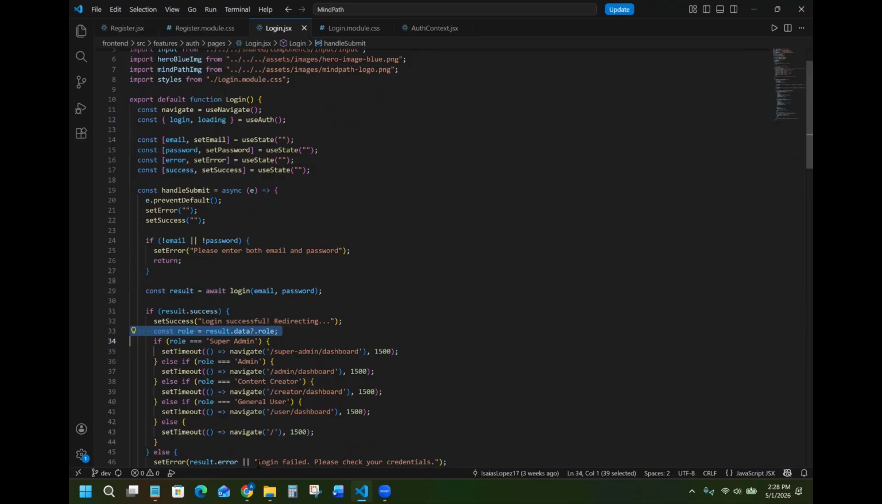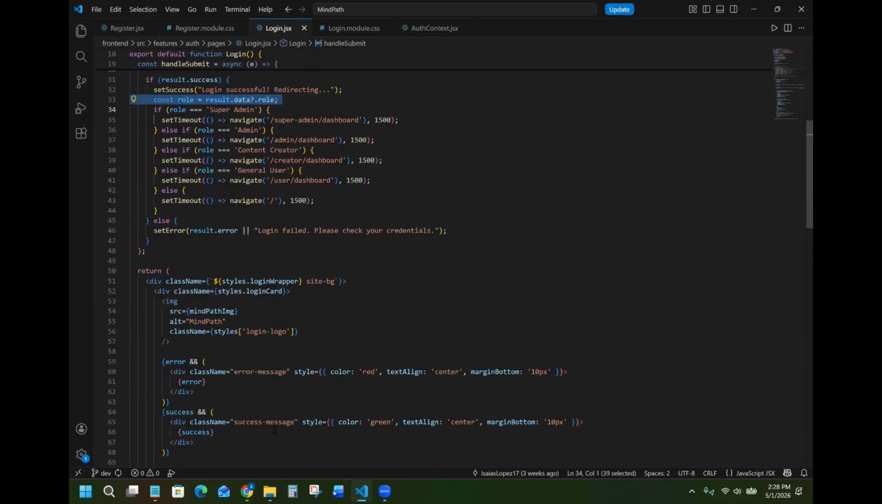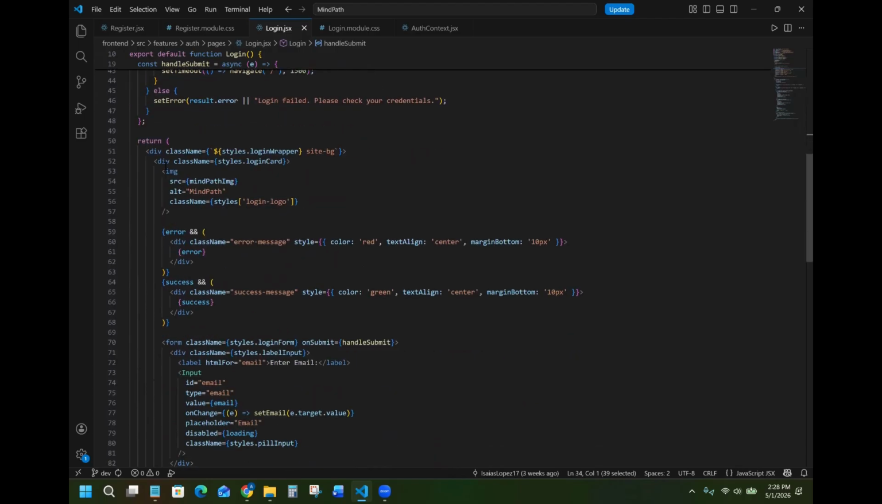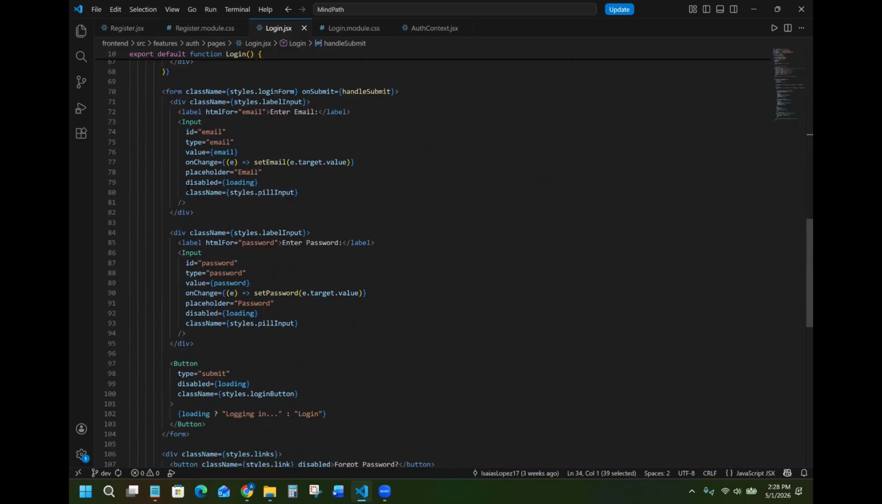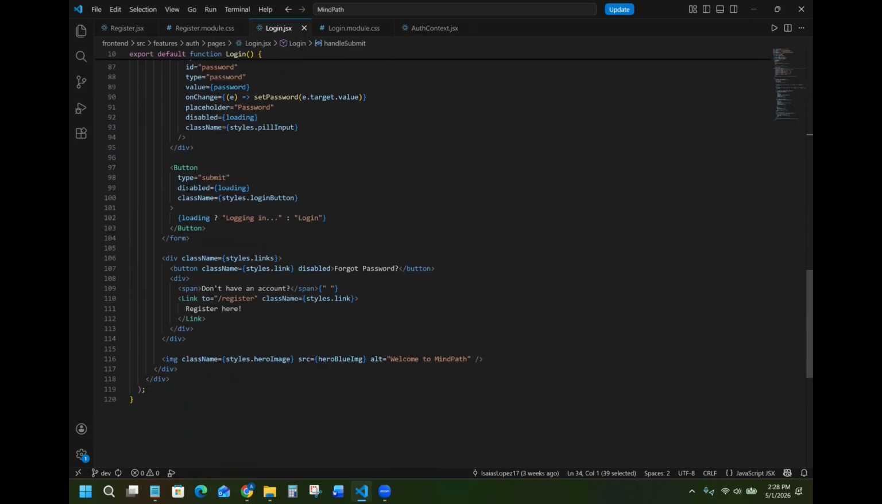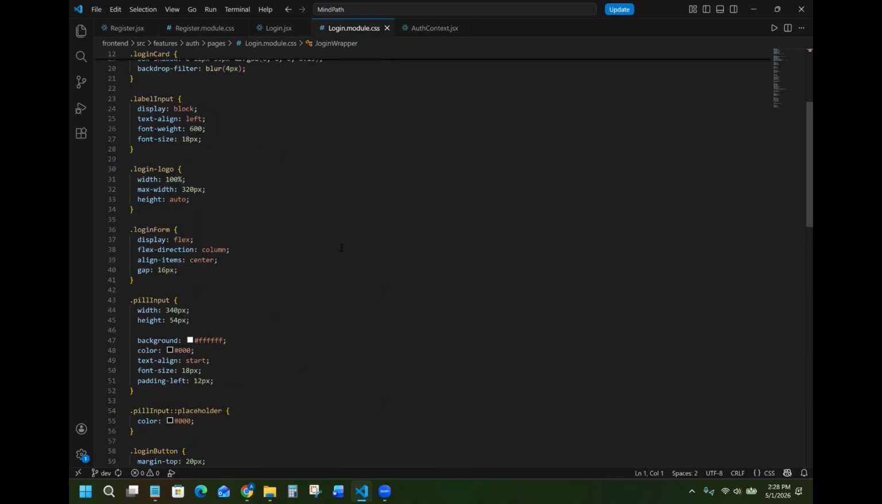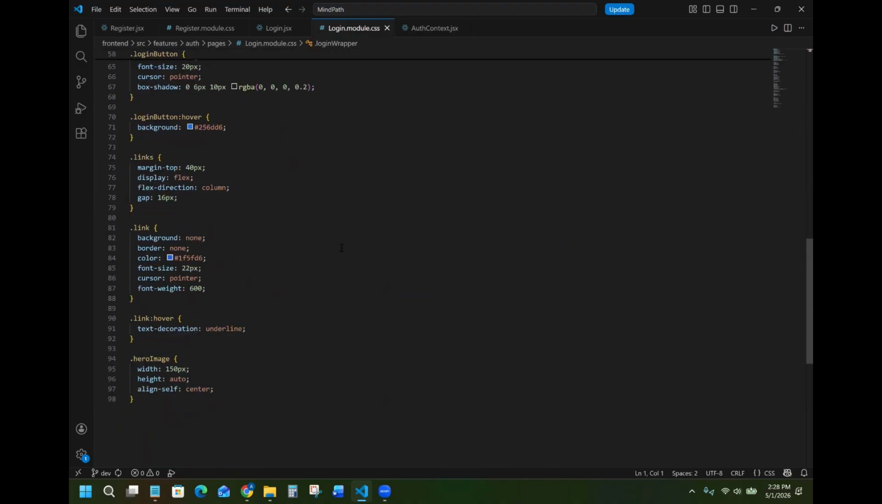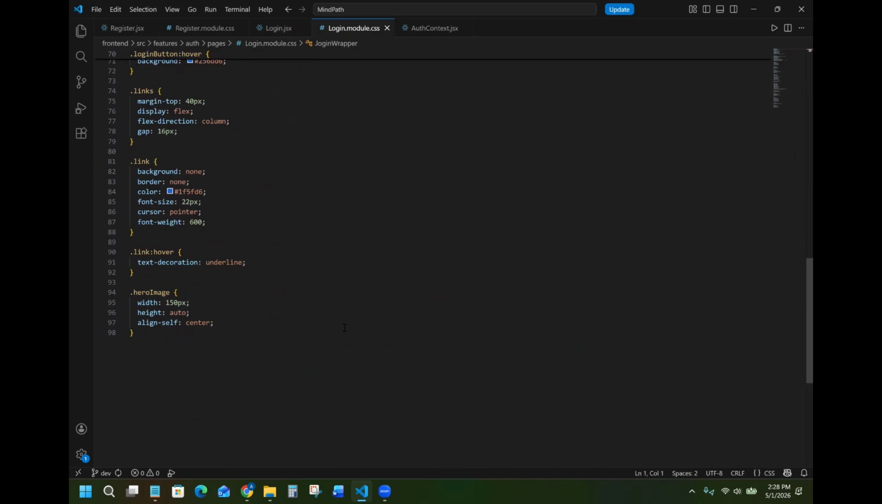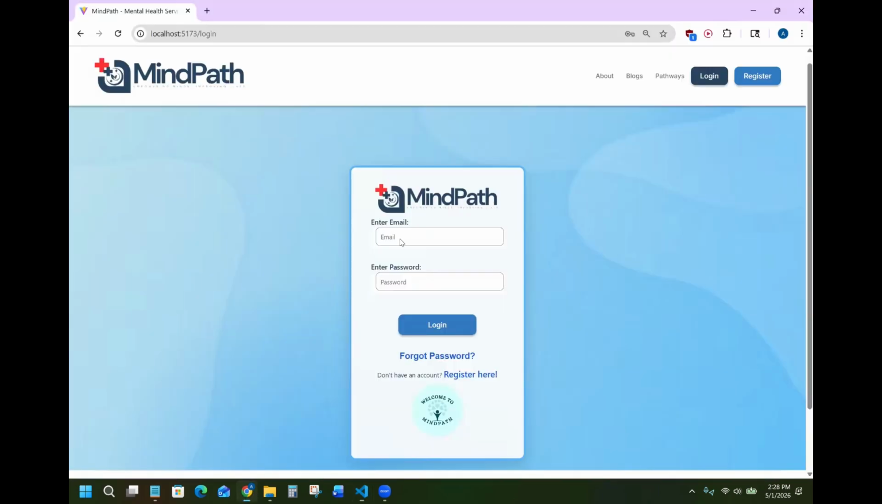And here is the code for the login UI. And the associated CSS for it right here. Just to show how the login works, I'm going to log in with the previously created account.